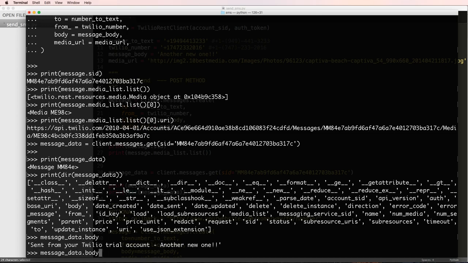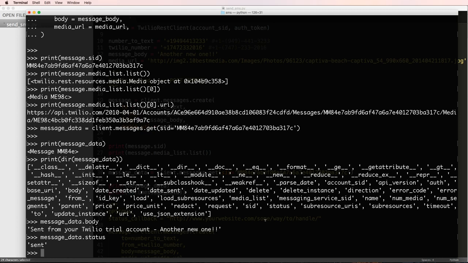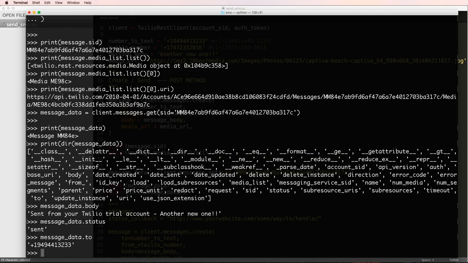I can do any of these. I could try any of these at least. Message data.status. Sent. That's good. That's what we would want to see. We could also see message data.to, and so on. We could go through this whole thing.